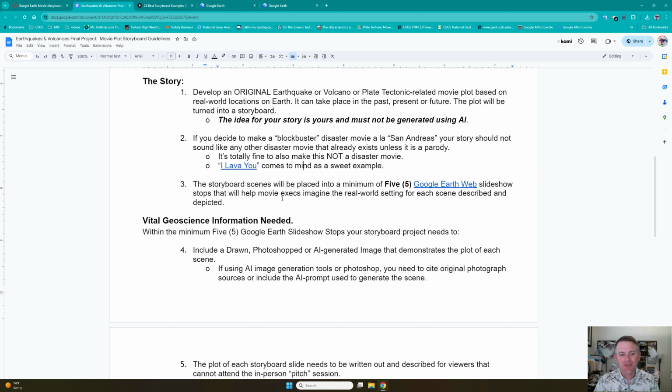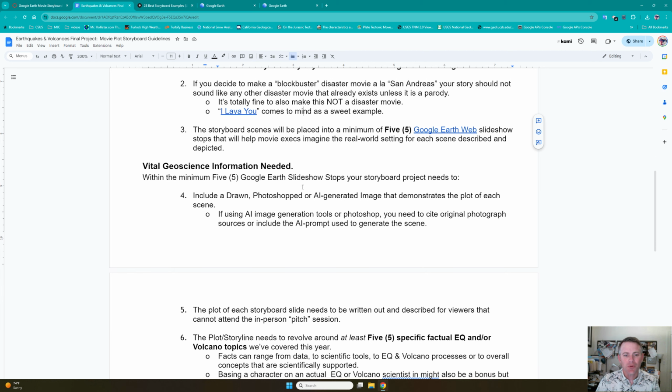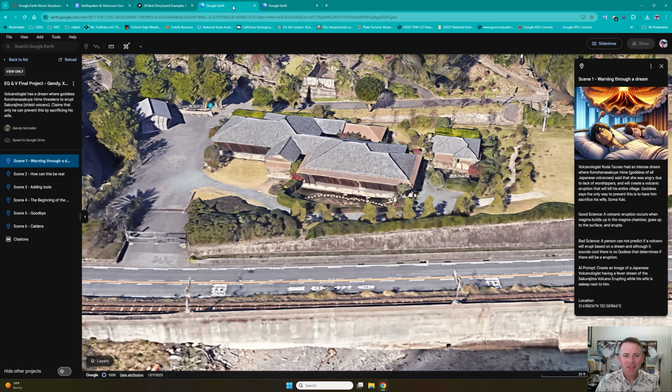And so the storyboard scenes will be placed into a minimum of 5 Google Earth web slideshow stops, and I'll show you how to make those in a minute. That goes from scene to scene to scene. So let me give you an example first, and then I'll pop back into some more of the requirements. This is from a group of students from last semester, and I think they did a really great job here in Google Earth.